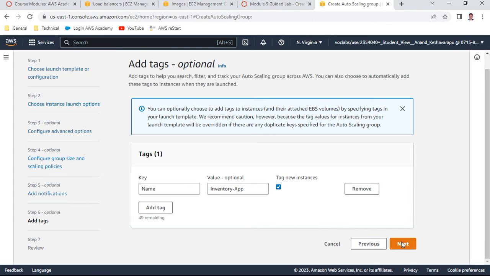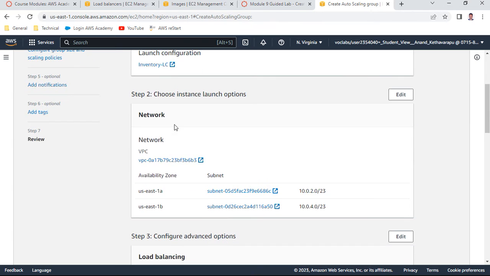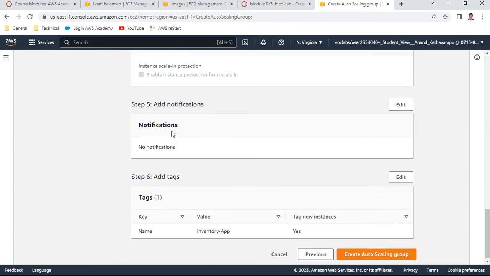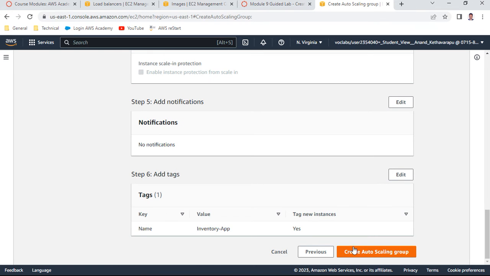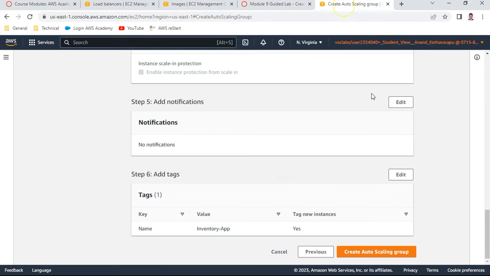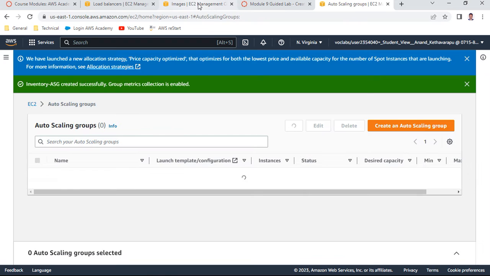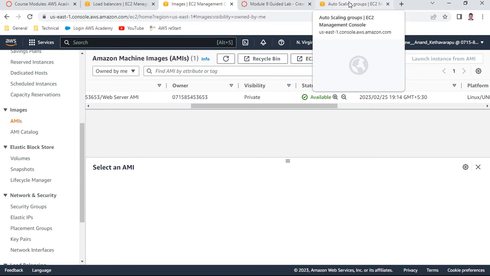Say next. So you are in the review stage, that is the last part. Once this is all done, see here, 2 only we have given. So create auto scaling group, this is the last one. Once this is done, meanwhile you can check this one, this should be available. Yeah, it is available.